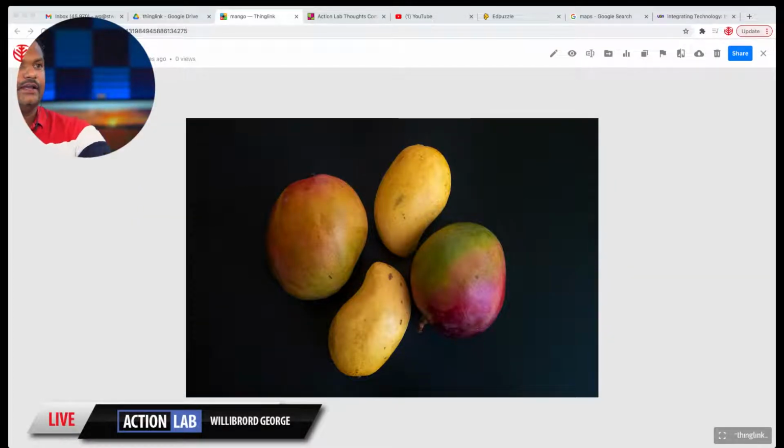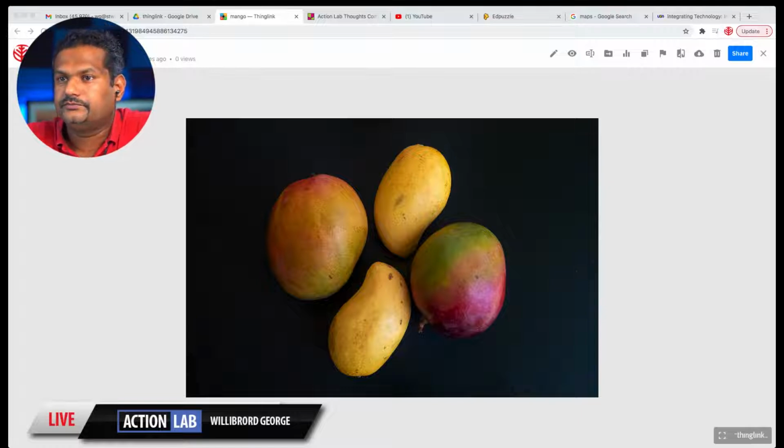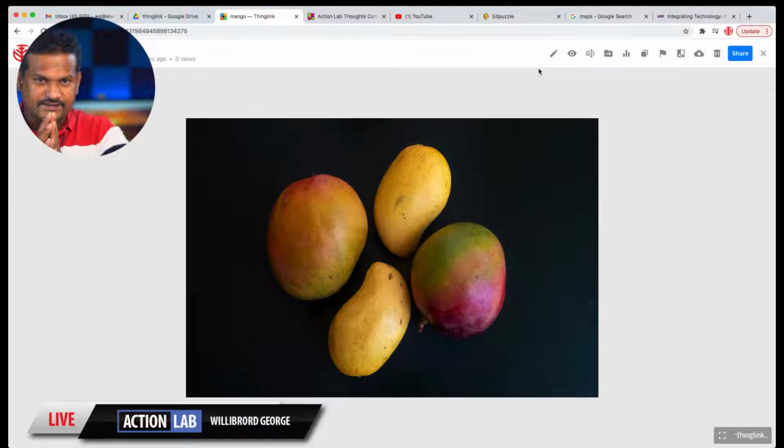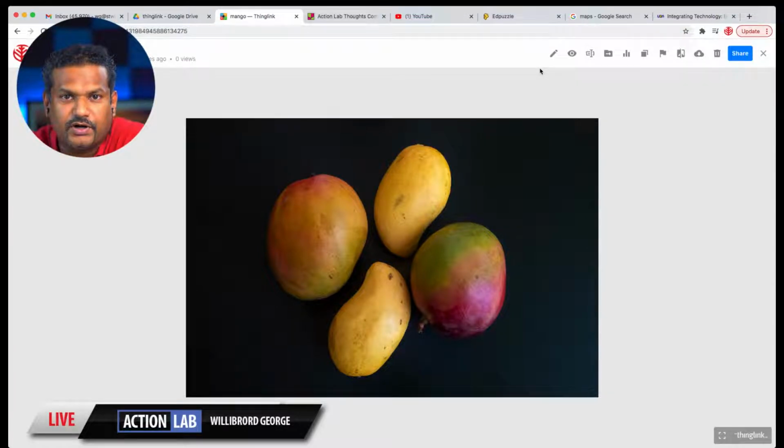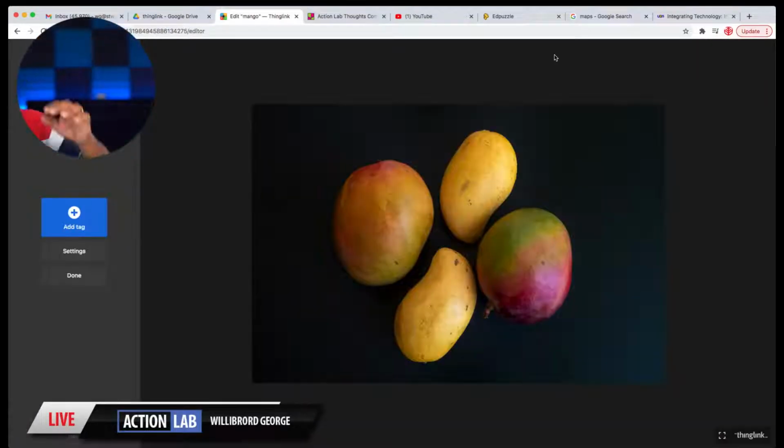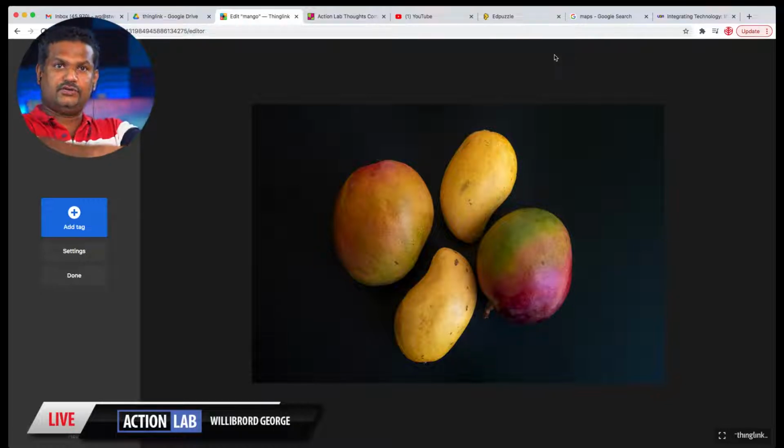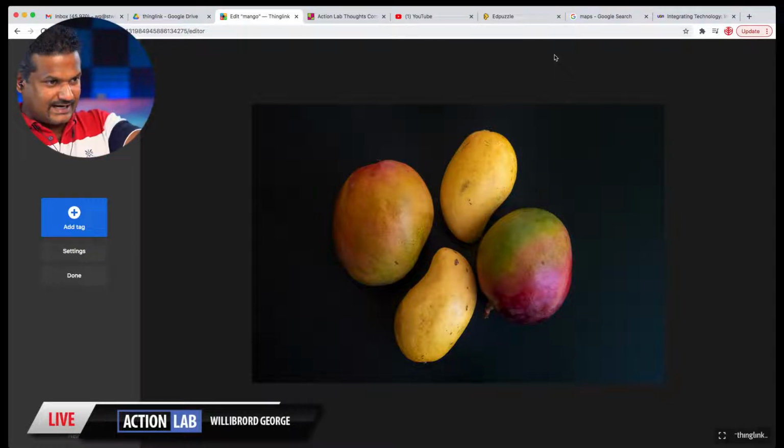Brilliant. I'm so glad. Now, the first thing you want to do is, and this is where things get really exciting and really powerful, you see the first icon here which says edit. I'm showing you on my screen right now. Click edit. And the minute you click edit, you will come to this screen which has whatever image you've already uploaded.